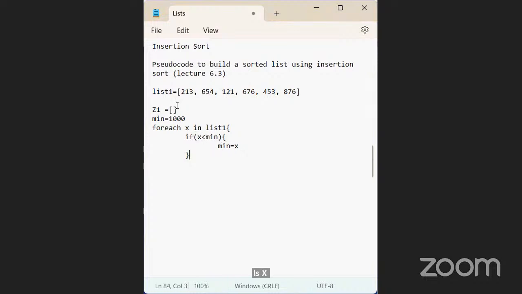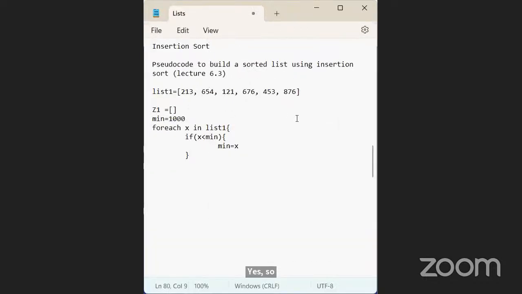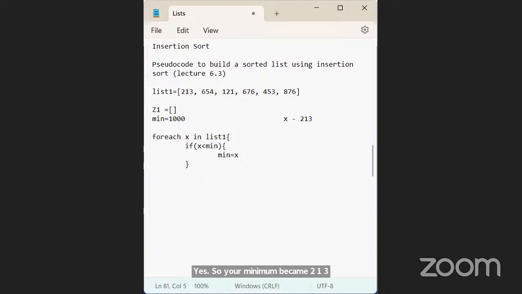So next, whatever min, so 213 will become min, right? Is it smaller than 614? No, sir. Yes, it is, sir. Right? No, but x is what? Your x becomes 614, right? Let's just say in here, your x initially was 213, right? So 213, is it less than 1000? Yes. So your minimum became 213. So your min becomes 213, right?